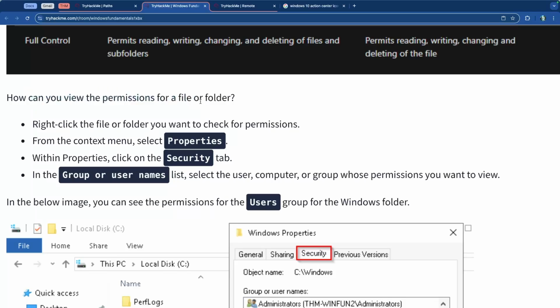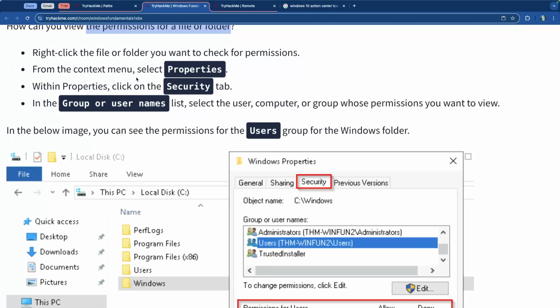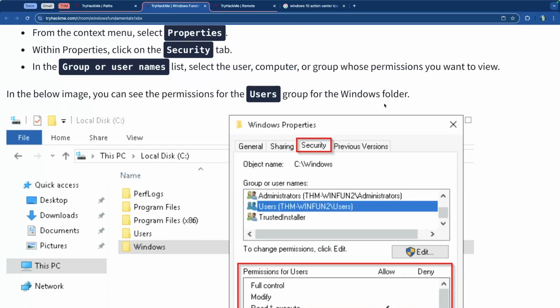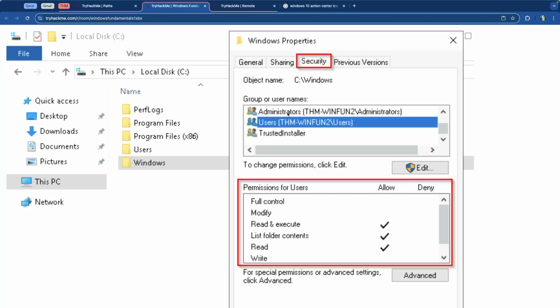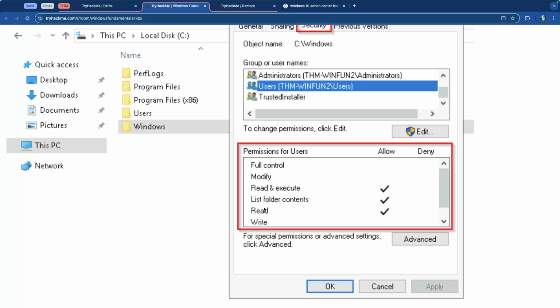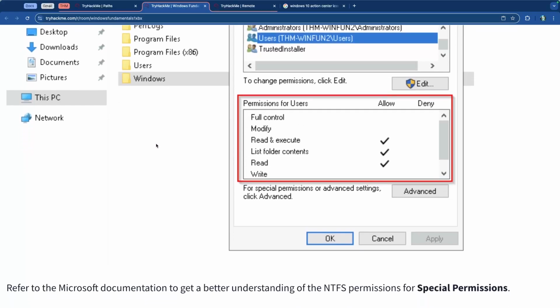So how can you look at the permissions of a file or a folder? You can right click on the file or folder, check the properties, and then go to security, and you can see the group or usernames list, and then select the user, computer, or group whose permissions you want to view. So for example, you can have the local disk, Windows, and once you open it up under security, you can see group or usernames, and you can see these various groups or usernames. Then you click on users, and it'll show you. It says you can read and execute, list folder contents, read. You can't write to the Windows folder. You can't modify the Windows folder. You do not have full control of the Windows folder. So that's how you can view it, right?